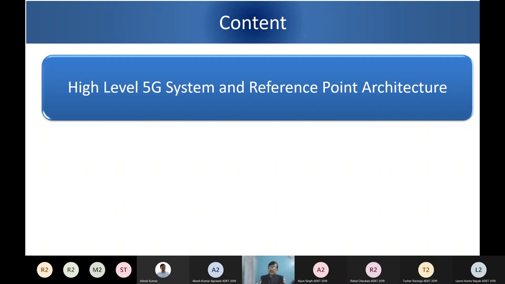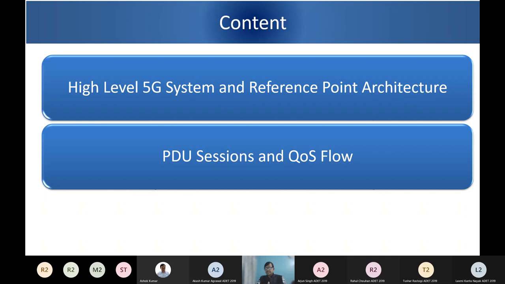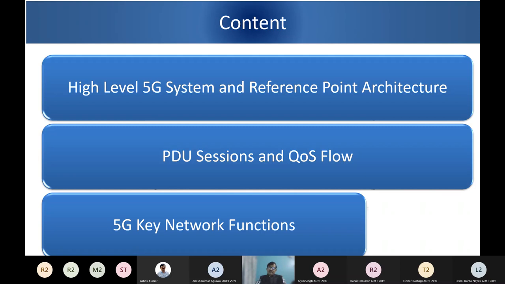And then we will look at PDU sessions, that is protocol data unit sessions, and quality of service flow very briefly, so that when we talk about different network functions, we are able to correlate what exactly is happening. And then in this part one, we will talk about some of the important network functions of 5G, like AMF. AMF is access and mobility function. Then we'll talk about SMF, which is session management function. And then we have UPF, user plane function. Then PCF, policy control function. And then we have UDM, unified data management.